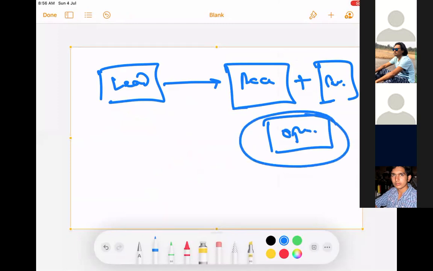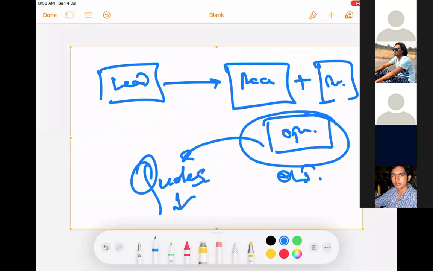This is the deal. An opportunity can have opportunity line items. Sometimes in an opportunity you can create quotes as an intermediate step. A quote will have quote line items. These quote line items become opportunity line items, and the opportunity is then closed. This is the whole sales cycle.